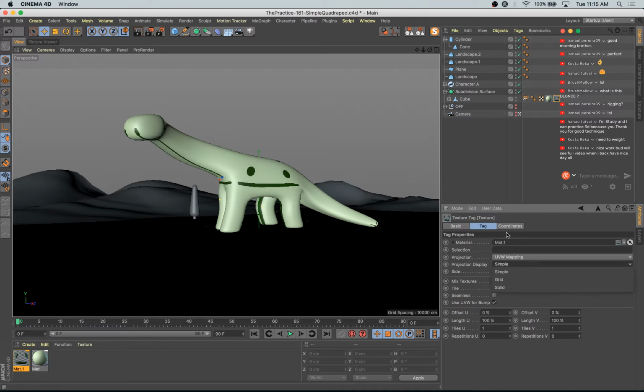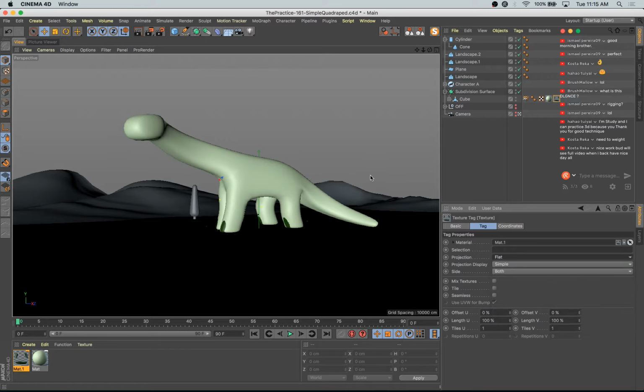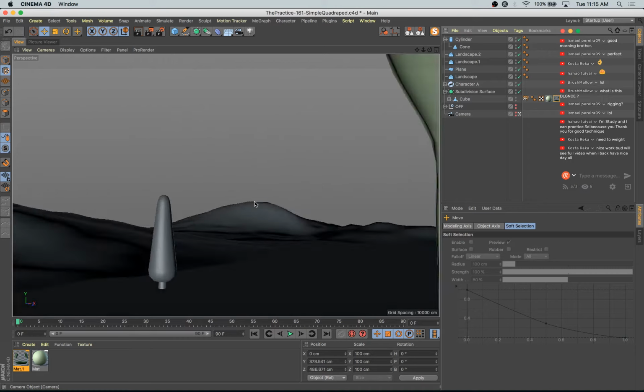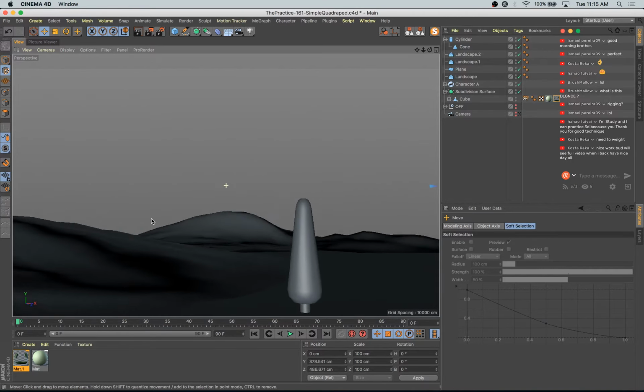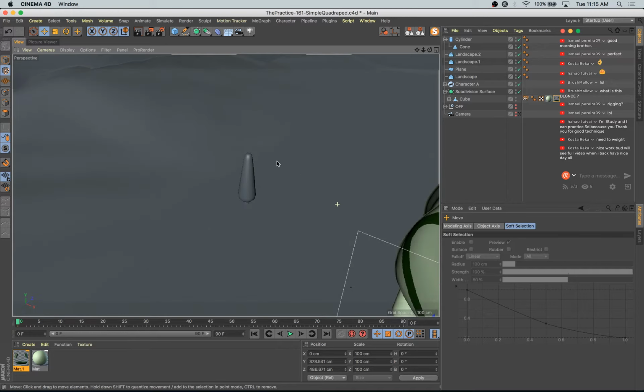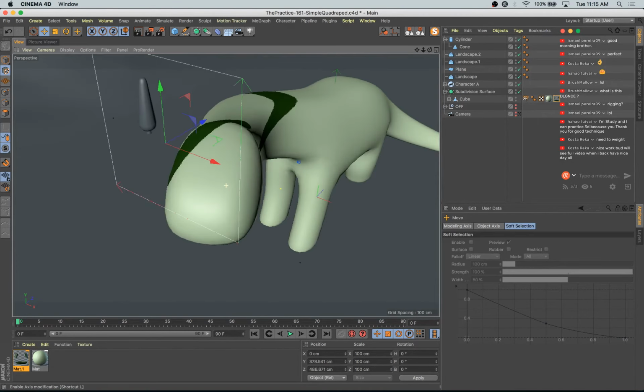Now, I don't want this to tile. I only want one version of it. I think I want to do it flat, which will allow me to just sort of place it on the face. I'm going to select it and go to my texture selection tool here. Hop out of my camera real fast. Go to my dinosaur. Just start positioning this face where I need him.